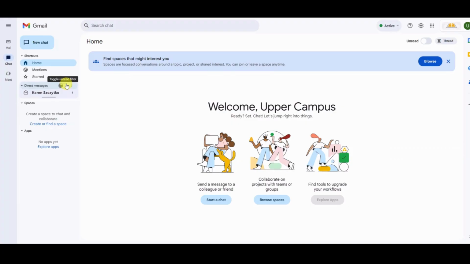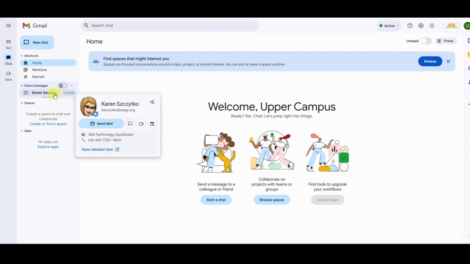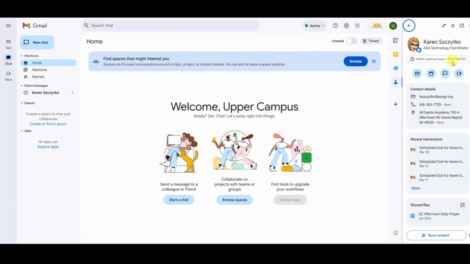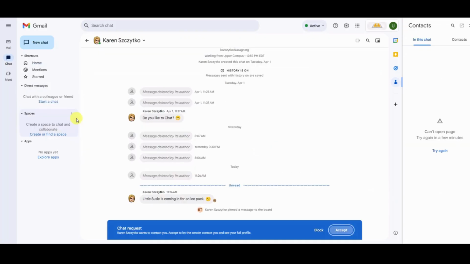So if I didn't know Karen, I could hover over her username and get some more information about her. And if that wasn't enough information, I could open the detailed view and more information would appear on the right side, including the same information we saw, plus any communications we've had and any files that we've shared. So let's go ahead and click on the bold username. See that the chat request is at the bottom as well as the message here in the conversation.